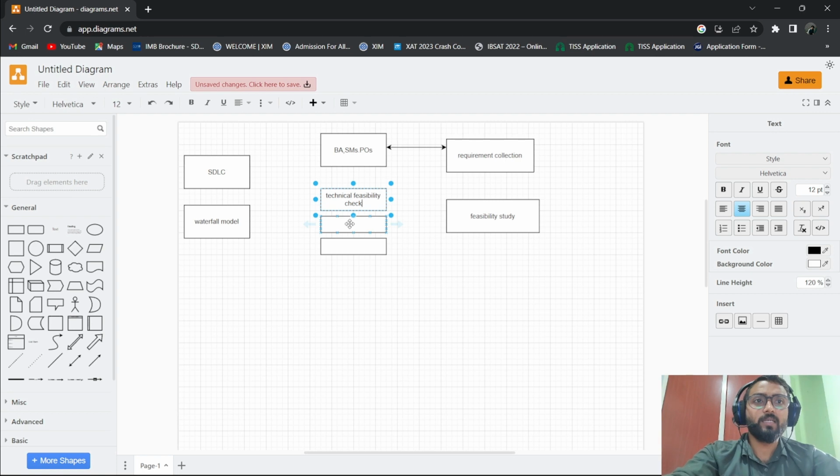Here the architect will sit with all these team people like BAs, SMs, POs and PMs, PMs meaning project managers. They will sit together and see how we can implement it in real time. For example, a login module with a login button and all this: how compatible are they, and what tech stack can we use in that particular project. They will check all this in the technical feasibility check.